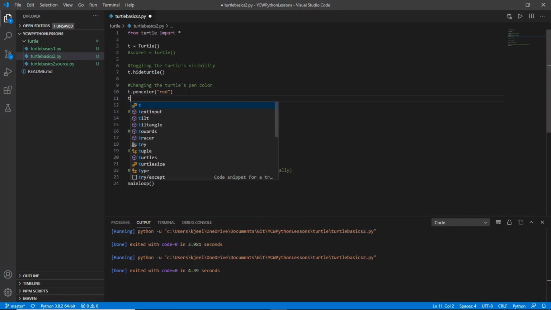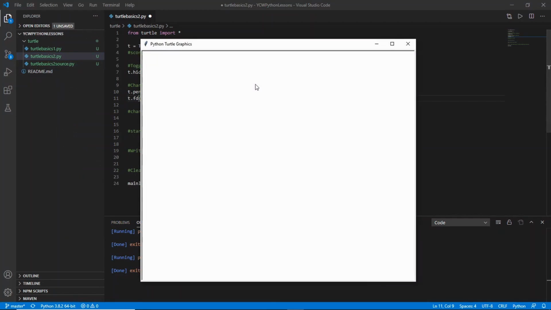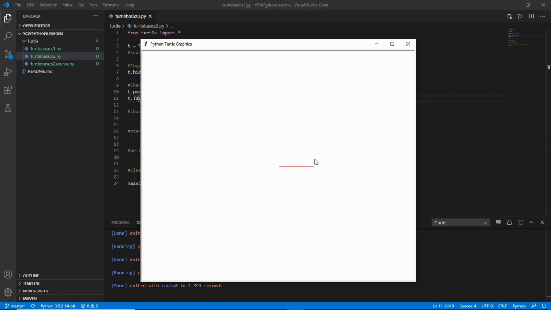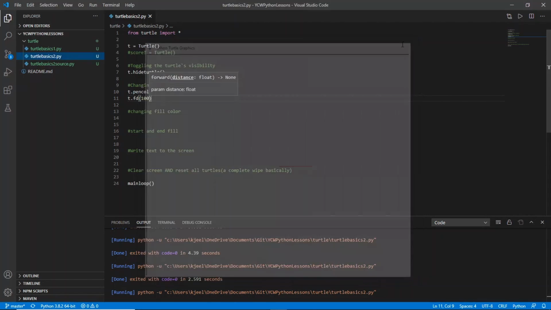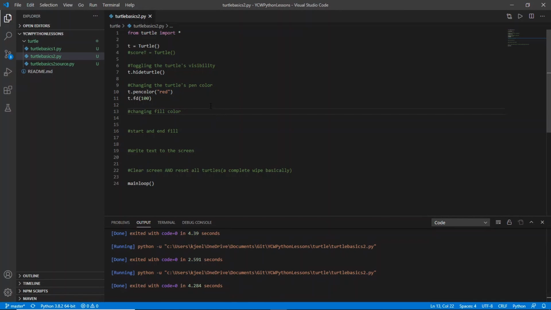And then to show that this works, let's demonstrate it. Let's do dot forward like 100. And let's run this. Oh, forgot to save again. As you can see, it has made a red line, which is pretty cool. And the line can be any color you want. You just have to mess with the RGB values, search it up online.